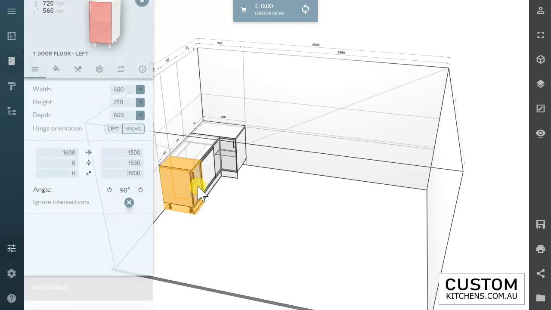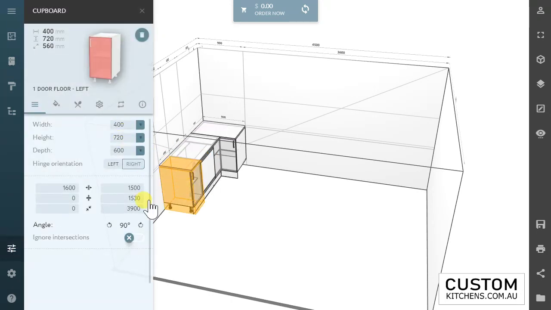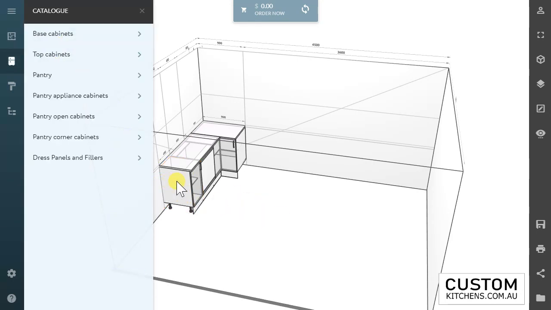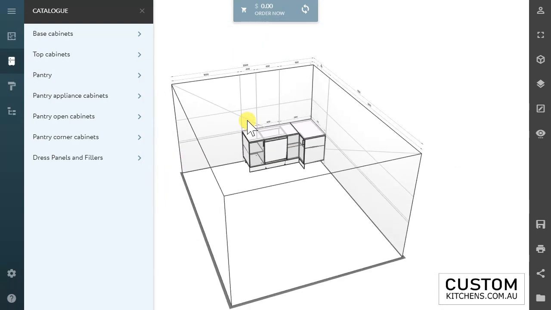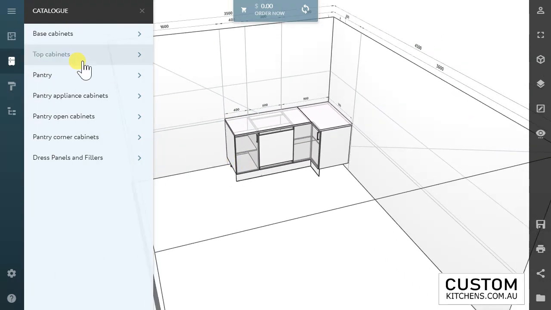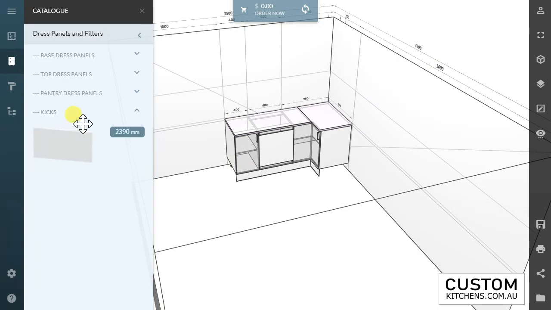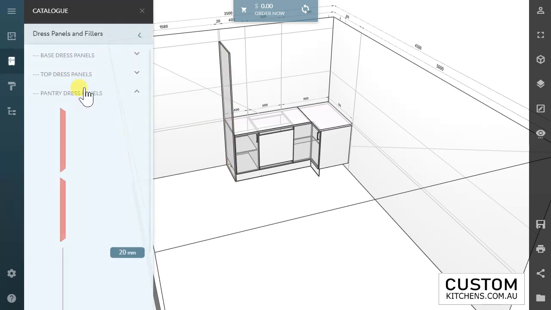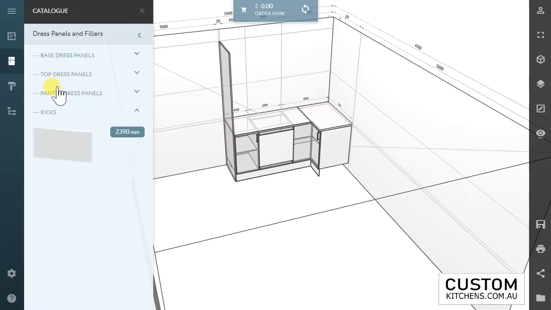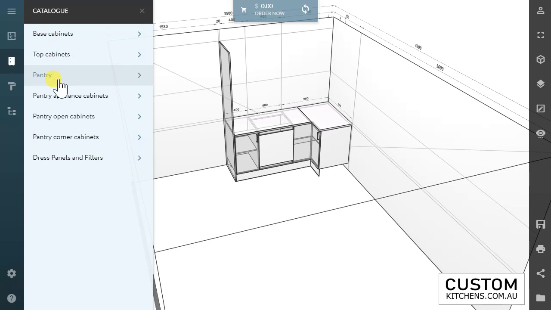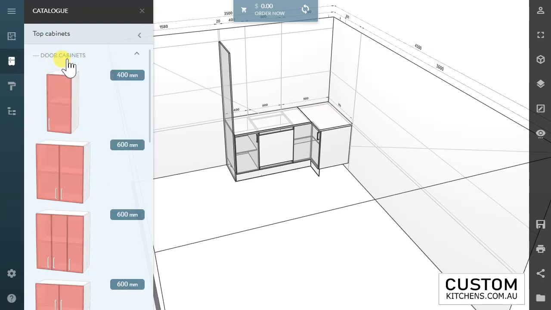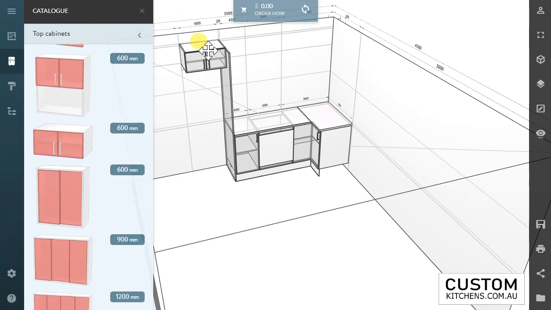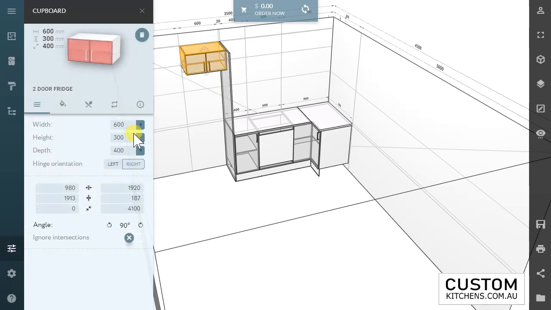Put a 3-door. We'll change if it's the left or the right. So at the moment it's the right, we'll make it left. Okay. Let's set a pantry dress panel to here. Now we'll grab a fridge cabinet. Two-door fridge cabinet. Put that up there.